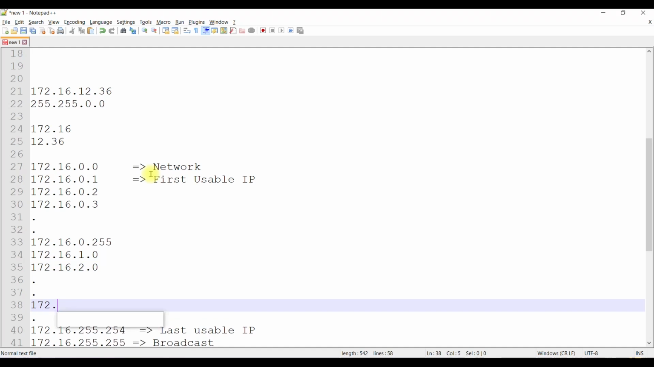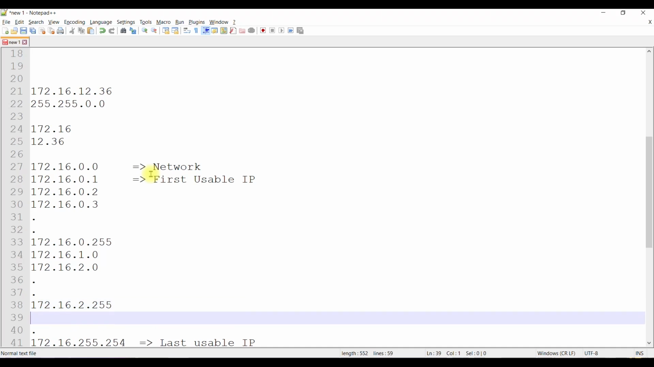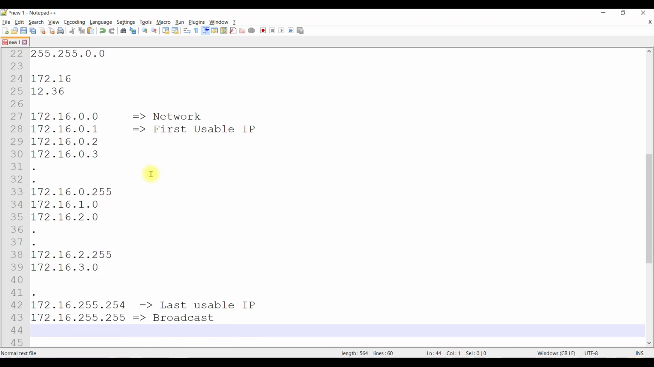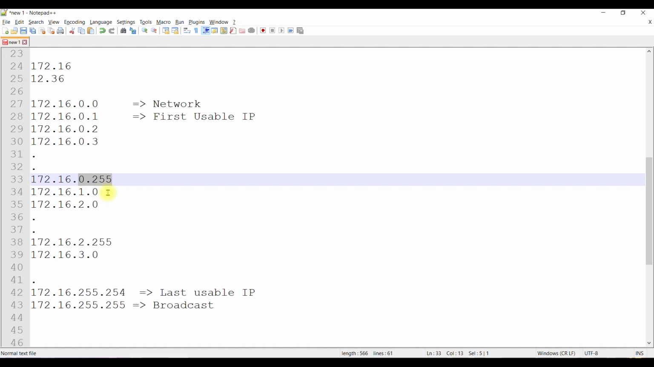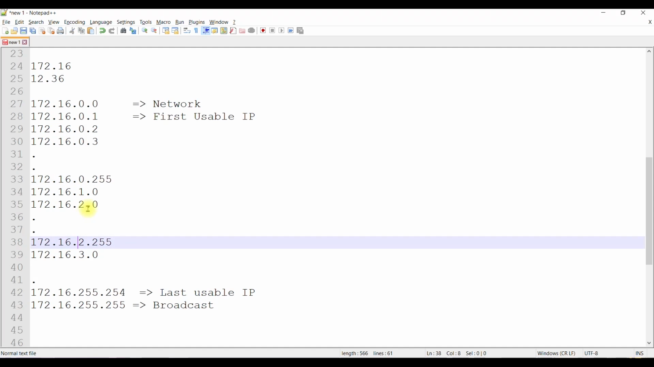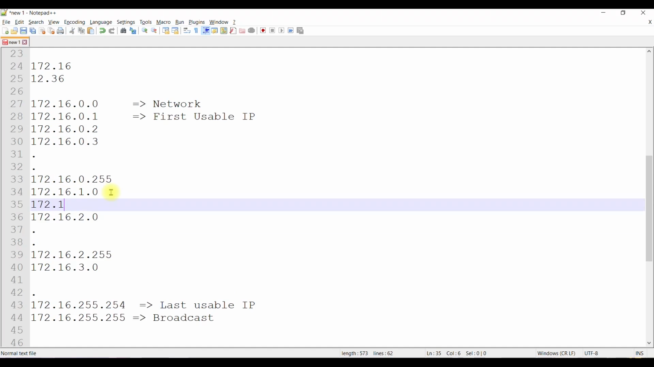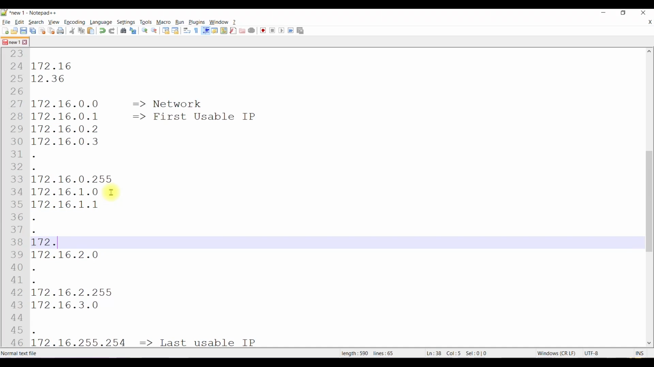That also ends at 172.16.2.255. Does it end? No, it continues. As long as the third octet is not 255, it will keep going on, like a meter. So you can say 3.0. That's why I said 0 to 255. Then again it starts from 1.0 till 1.255, 172.16.1.255. Like this it goes on and on.